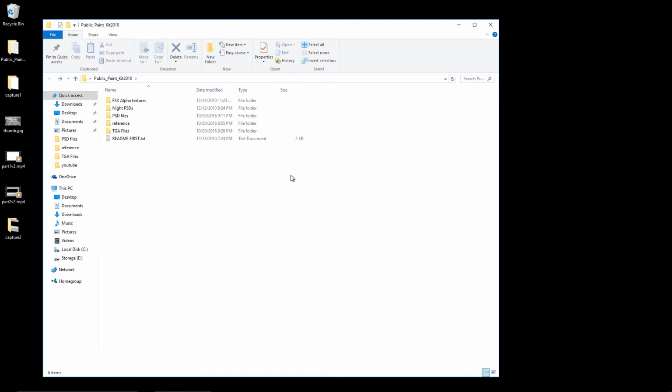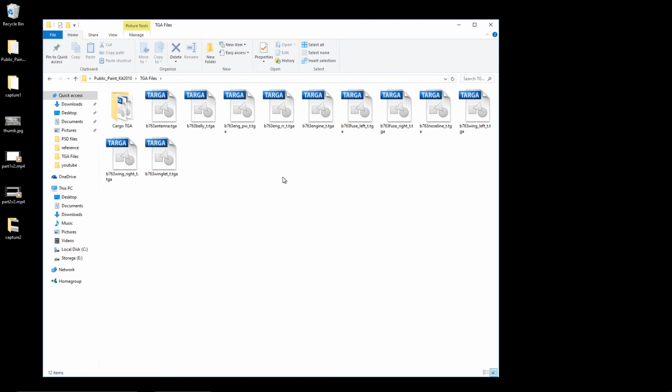We're not going to mess with the night textures right now. We're just getting the day textures done. We will cover night textures on another part. Now that we have our Targa files done, you have to decide at this point to DDS or not DDS and all the different types of textures, but we will cover that in another part.